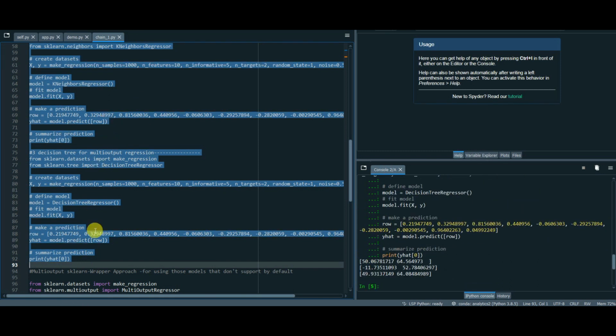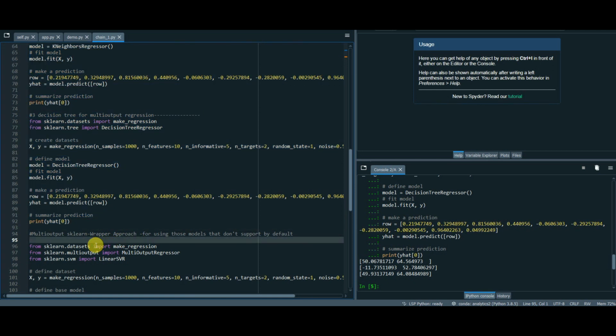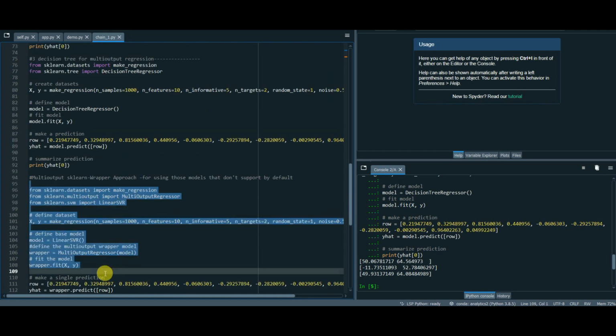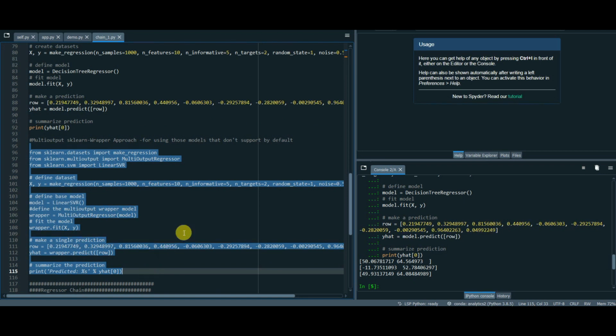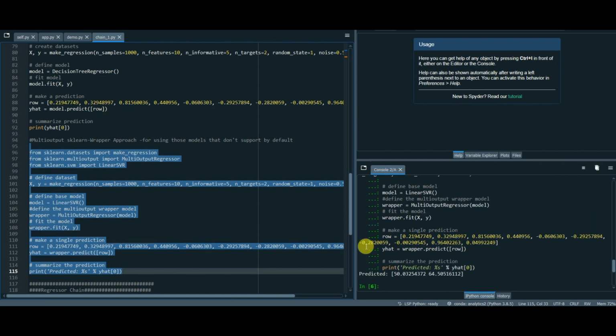Now, try this whole thing using a wrapper approach to reduce the number of lines of code. This wrapper function is very useful for those models that don't support multiple outputs by default. Here we are calling from sklearn.multioutput import MultiOutputRegressor. Then we are calling from svm import LinearSVR, and here the wrapper equals MultiOutputRegressor. Then we are giving the model, that is the LinearSVR, and then wrapper.fit, we are just feeding the data, and here it is, we have our prediction.